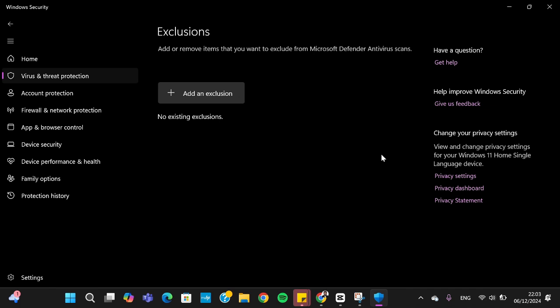Okay guys, and that's all the way to add or remove exclusion for Microsoft Defender.